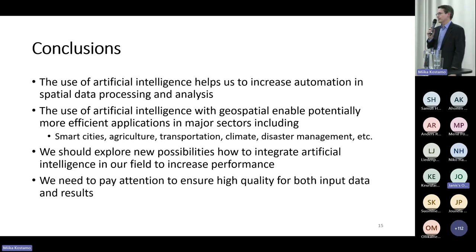There's one question online. Your opinion, Petri: what AI and machine learning related skills should GIS experts in state organizations and cities know to be able to stay up to date and develop operations?